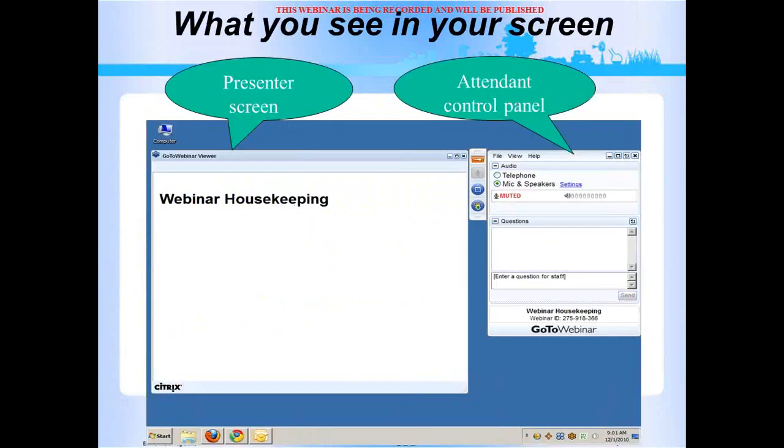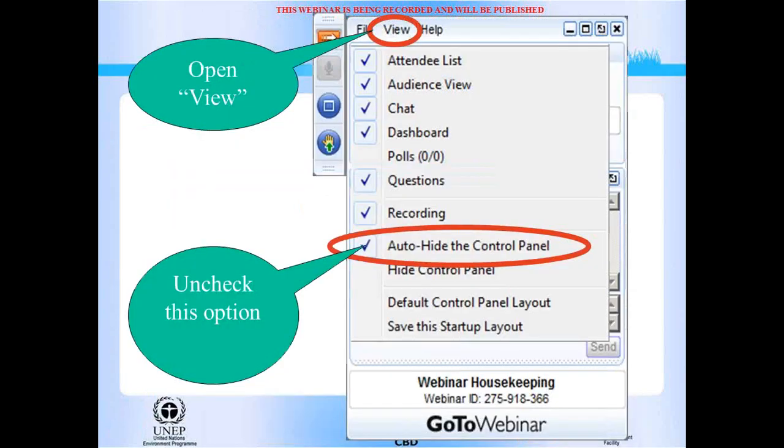Before starting with the subject, I would like you to remember how you will see your screens and what the controls are that you have for this webinar. On the left side of your screen you will see the presenter screen, my screen, and on the right side you will see your control panel, the attendee control panel. It is important to see that this control panel will collapse automatically when not in use by the attendee. In order to keep it open, you can go to the control panel menu View, and then uncheck the option that says hide the control panel.